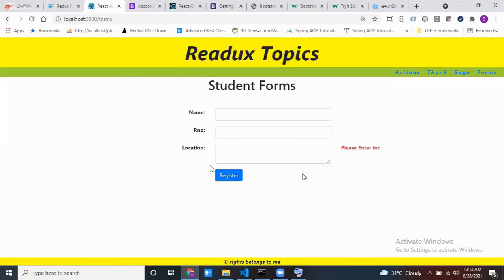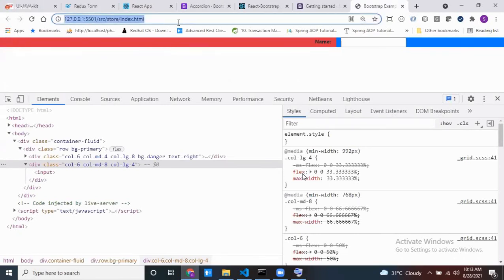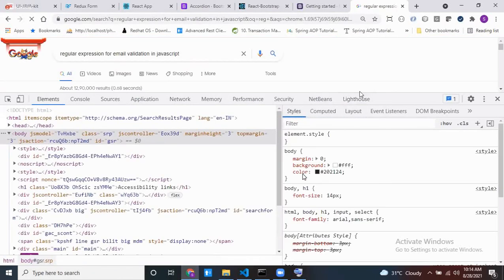I enter something, yes. If I enter something, please enter minimum 10 characters. Yes, done or not? Okay, my name should be what? Email format. Okay, how can we format the email? How can we check that my text is formatted like an email? By using regular expressions. You can write a regular expression also. You can get it: regular expression for email validations in JavaScript.